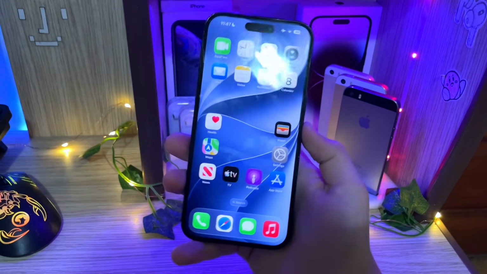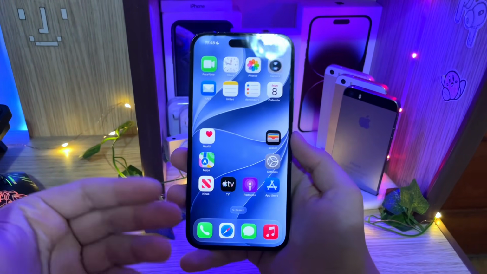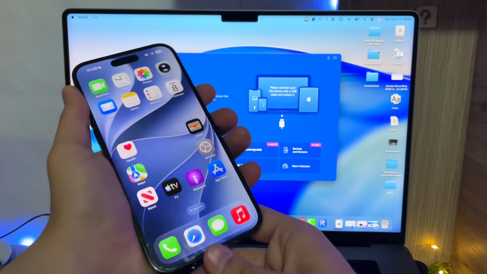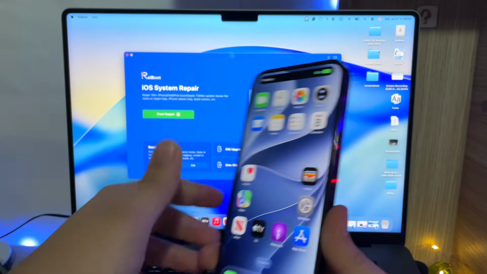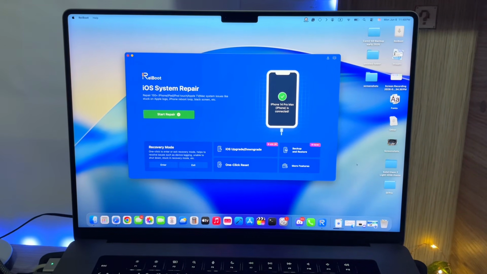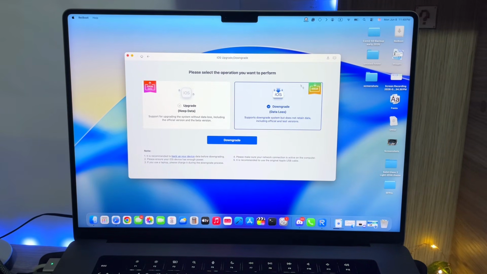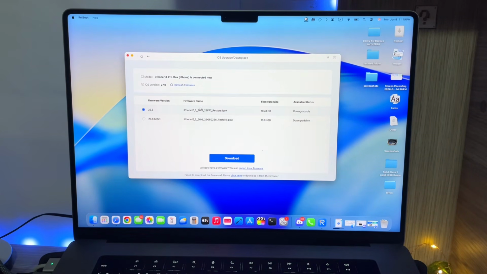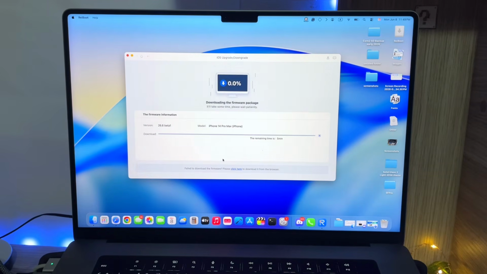Alright, now let's downgrade to iOS 26. So we can plug in again and basically do a downgrade here. So choose downgrade. As you can see, it says data loss. That's why we did a backup. So let's do downgrade. And I'm gonna go with 26.6. So let's go ahead and download it. It's gonna download the file for me and then restore it to my iPhone. Let's give it some time.